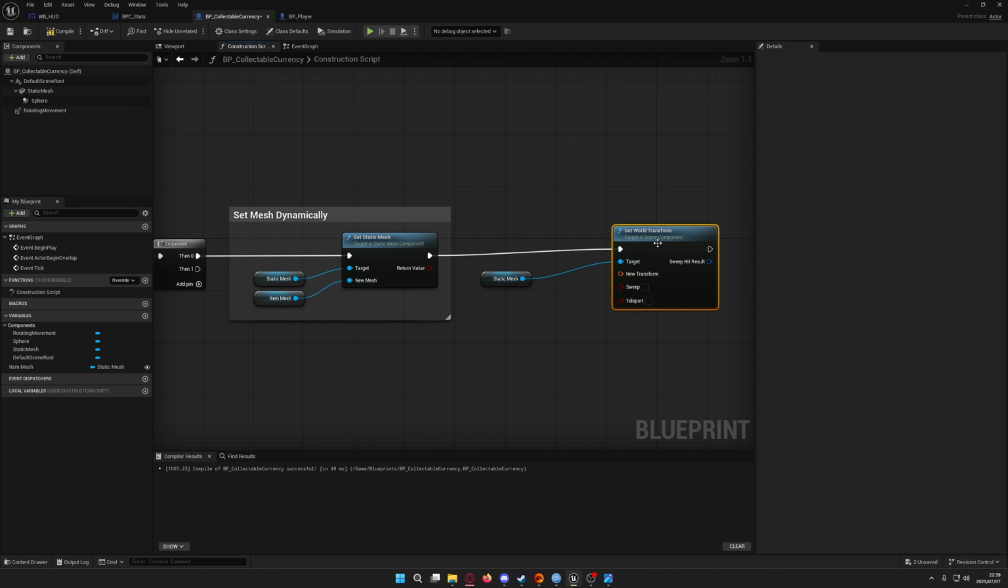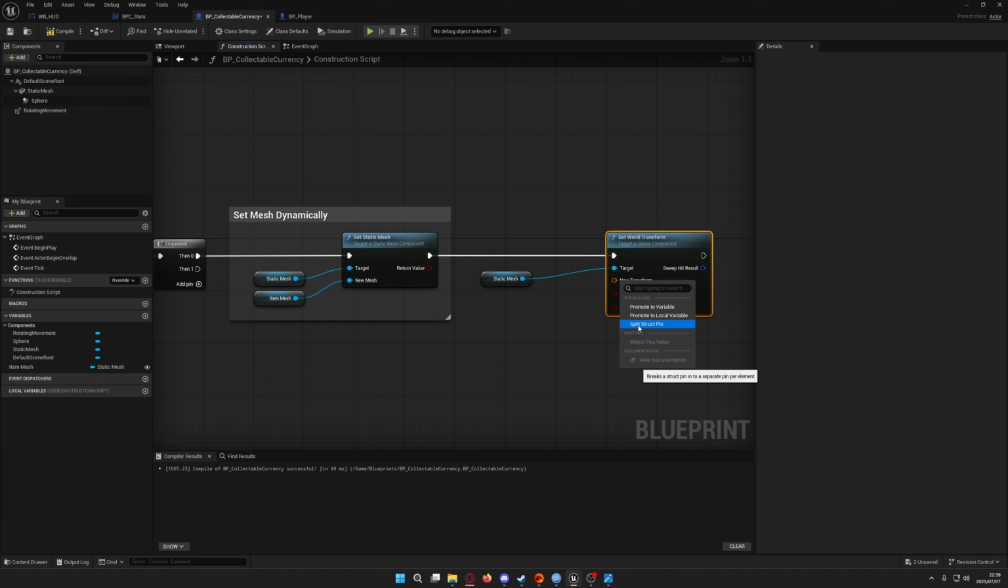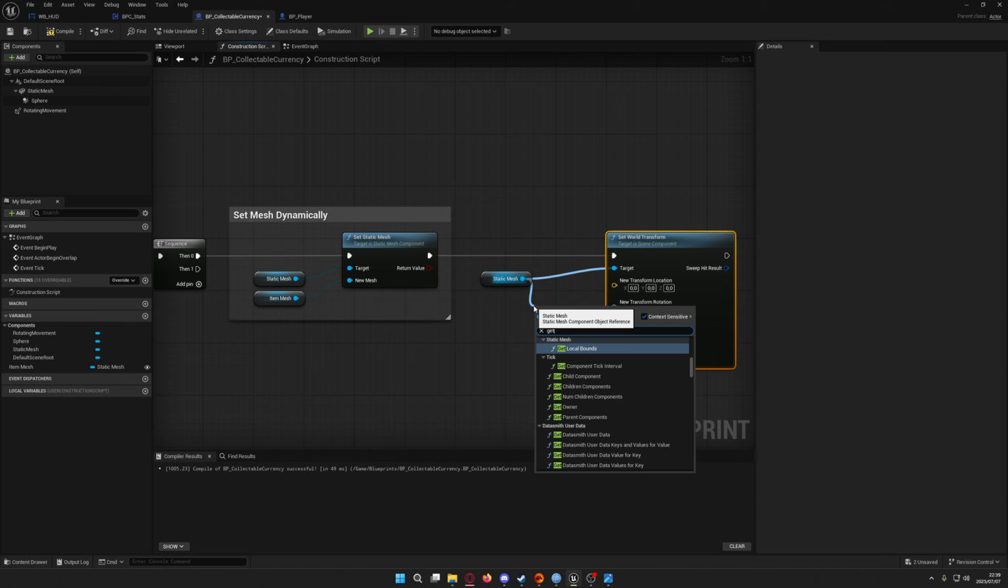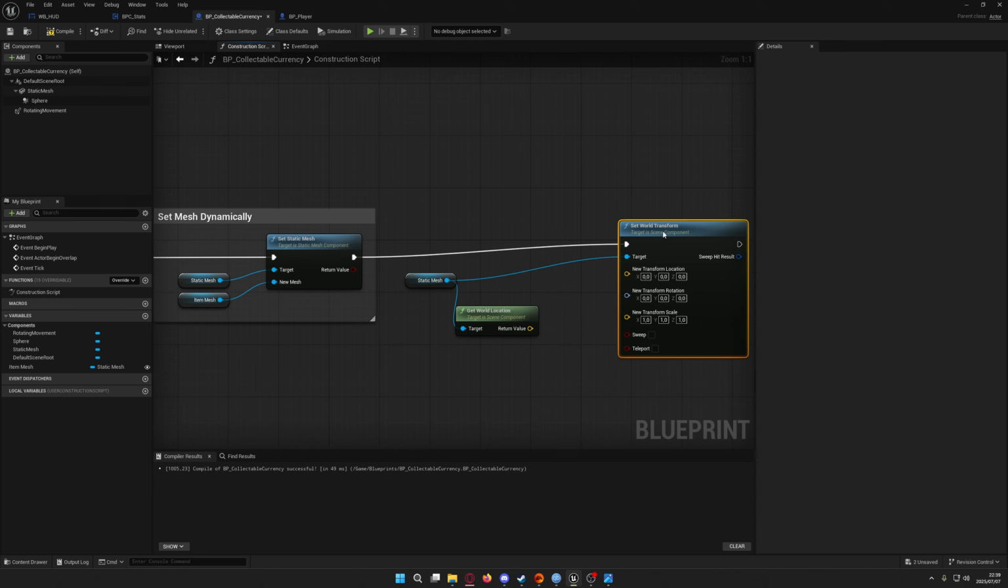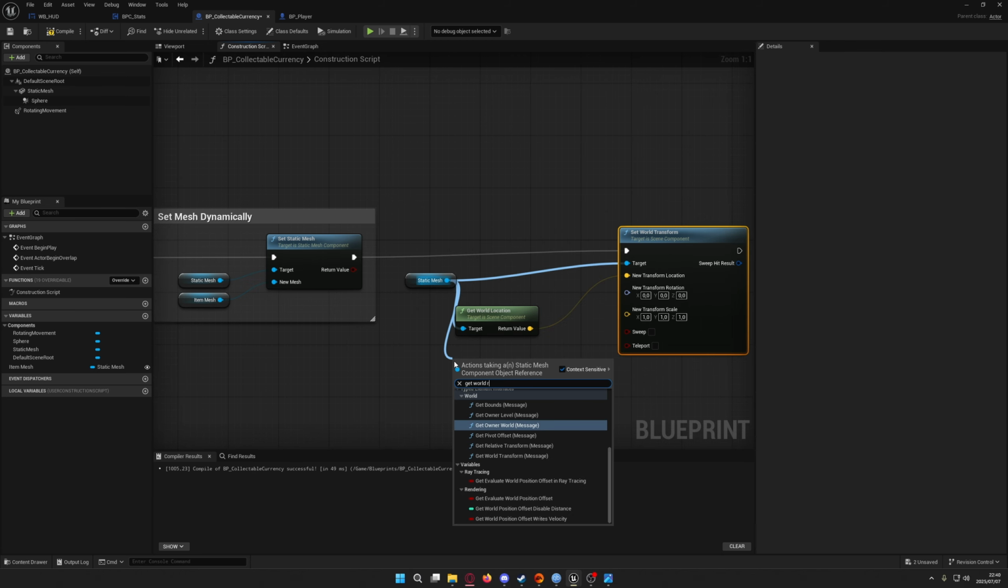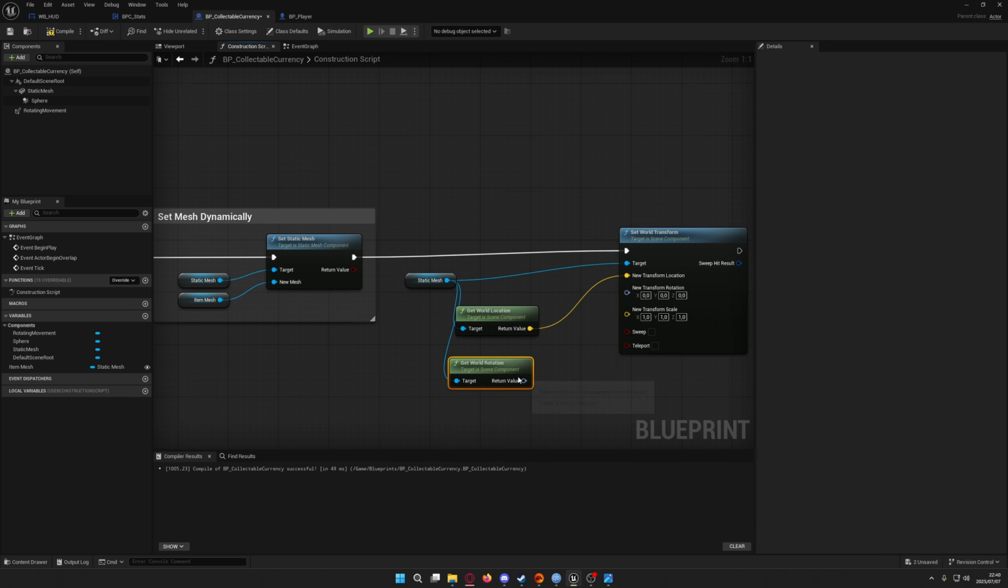Okay. Well, what we're going to do then is right click on this new transform, click split structure, and we're just going to get several things, which is fairly easy. But the one thing we're going to change is this item scale. So drag off static mesh and say get world location. This out the way. And then get world rotation for this one.